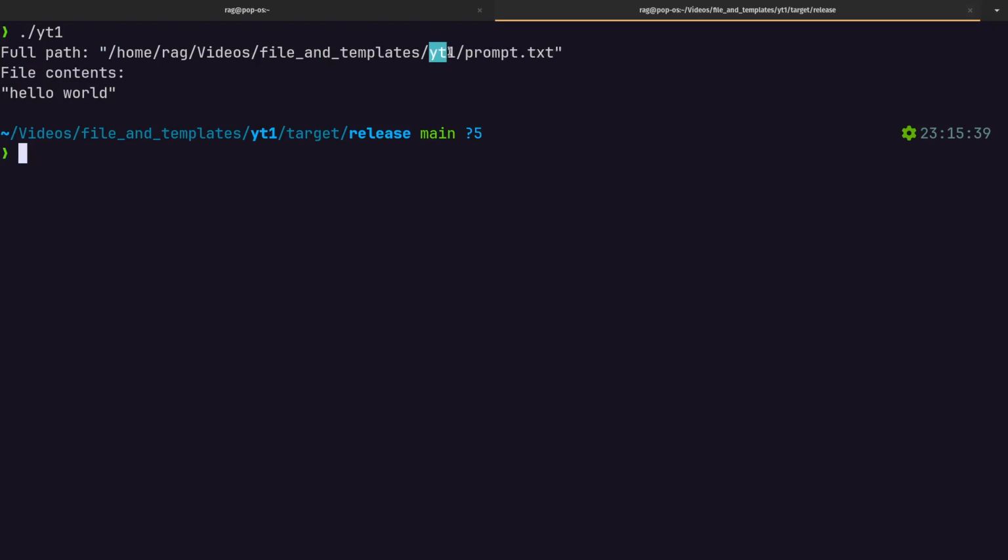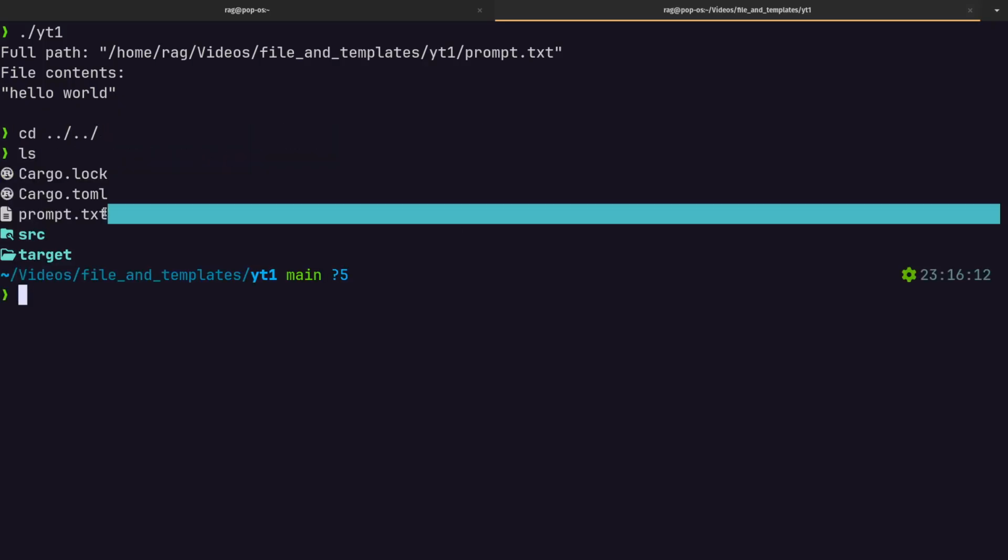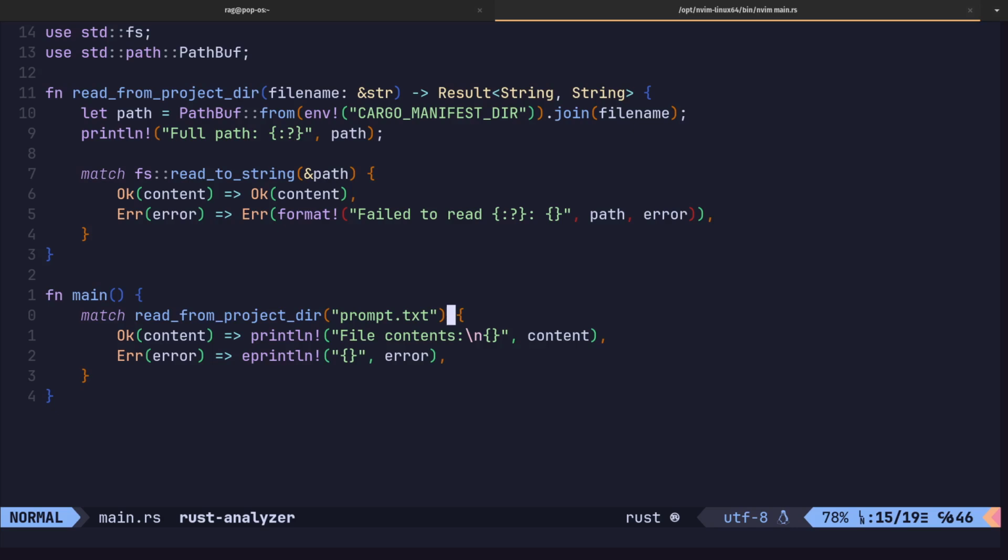YT1 was, if you do cargo new, I did cargo new YT1. Prompt.txt is all the way back up here. See? So CARGO_MANIFEST_DIR, really useful, and it stops you getting into hot water with absolute paths or even trying to work out relative paths, because that's just a nuisance, especially if you're doing cross-platform stuff with Windows and Linux.